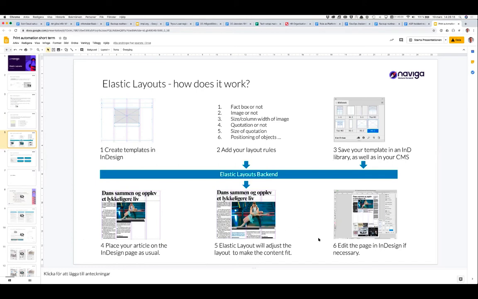All this is done in InDesign. So after this has been done, you can open the page in InDesign, if you need to do some final adjustment.